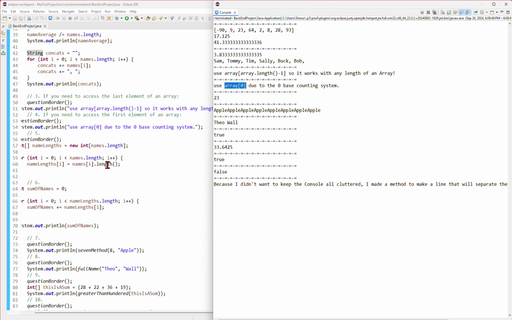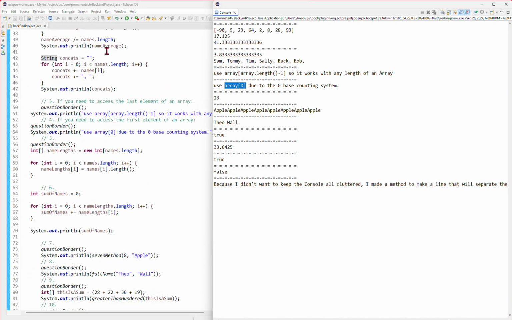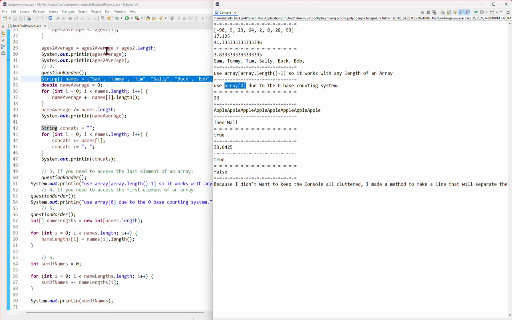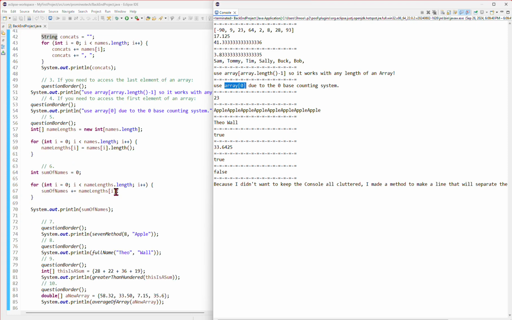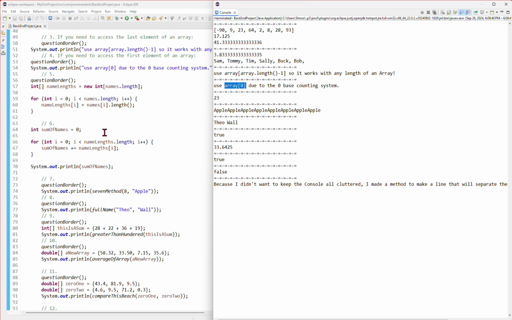Now, for question 5, this simply gathers all the names and converts them into numbers. That means that Sam would be 3, Tommy would be 5, and so on and so forth. Next, for 6, I simply wrote a for loop that would add them all to this empty int variable that I printed out to be 23 right here.